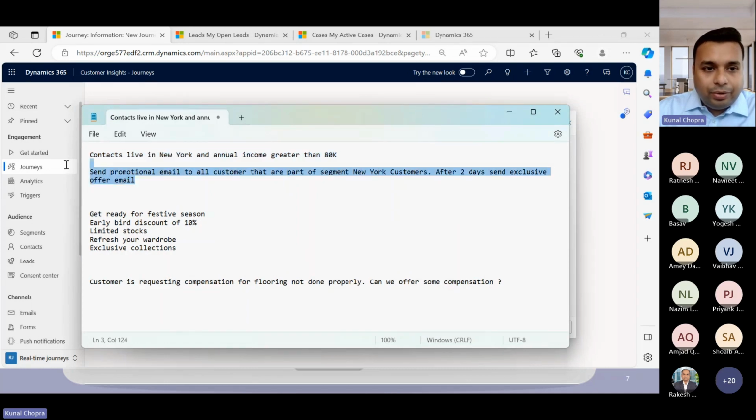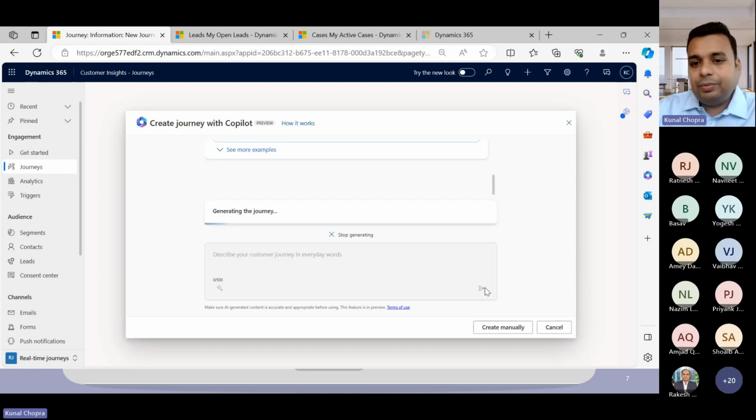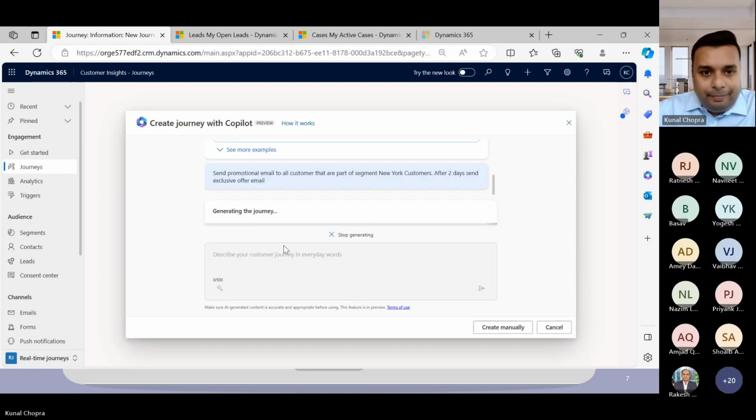So over here, what I'm going to do is just enter this text, which says send promotional email to all customers that are part of my segment New York customers. So this is a segment which I just now created. And after 2 days, send them an exclusive email offer. And let me see. Meanwhile it is creating a journey for us. Let's see.